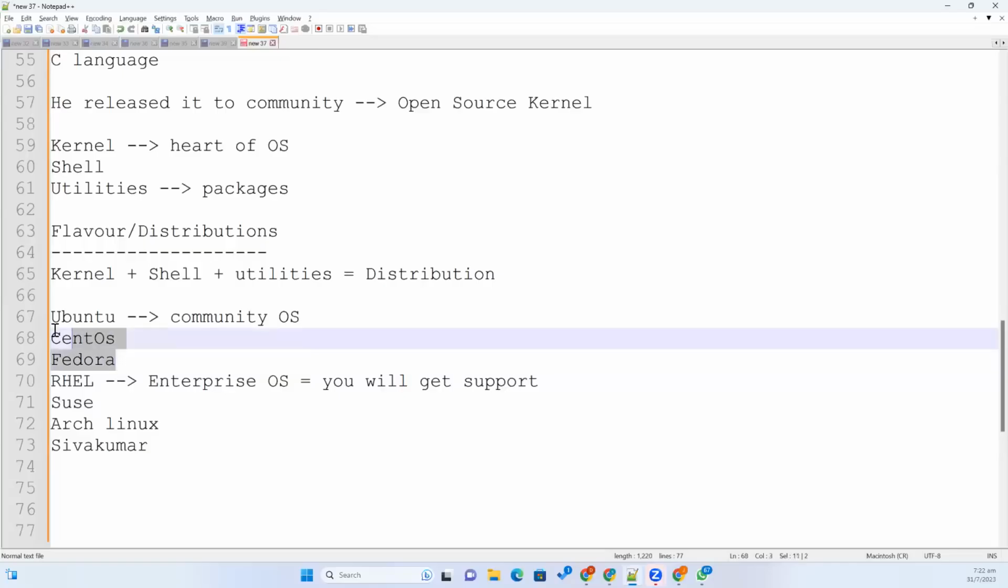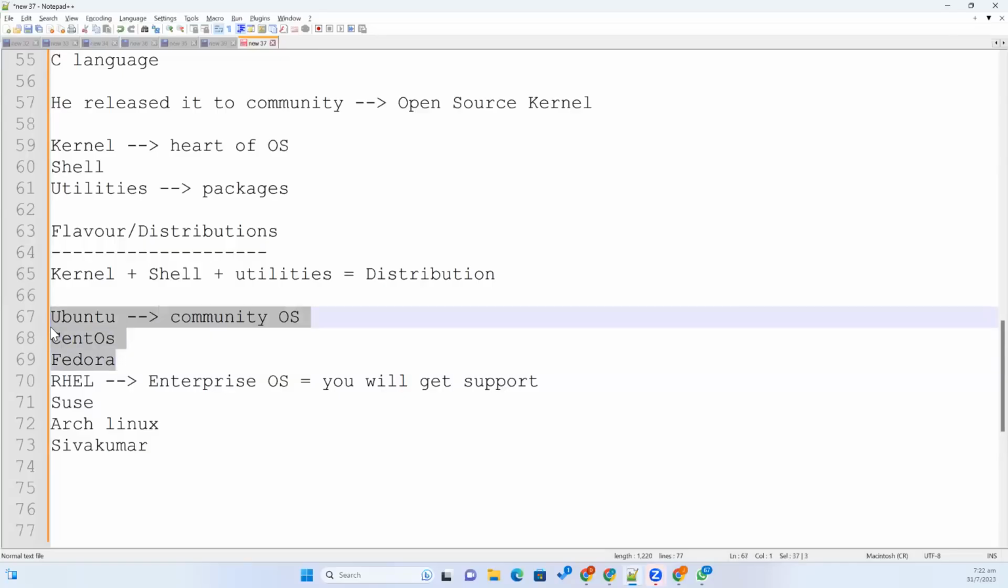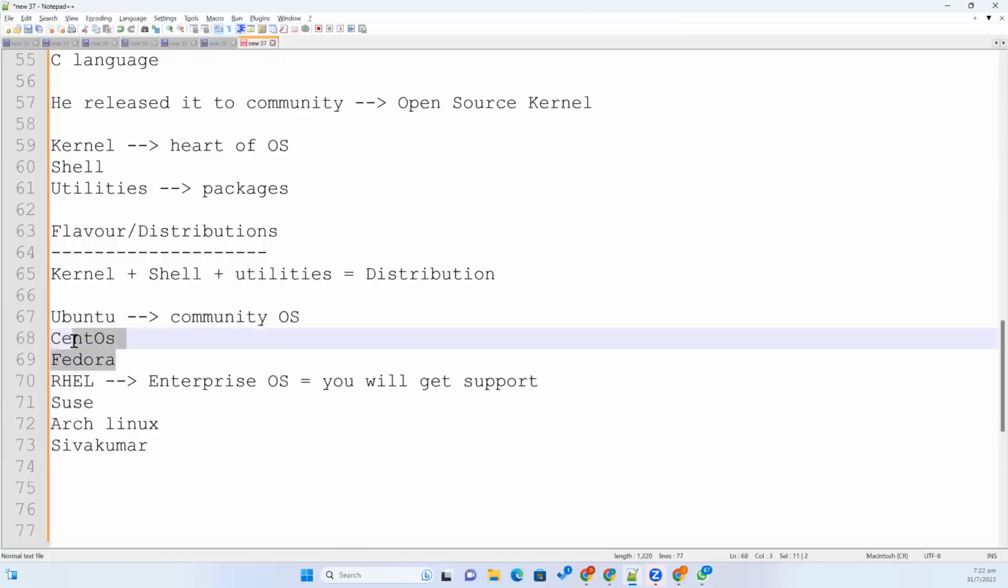Because a lot of people around the world are using this OS, maybe they have faced a similar problem and will have posted the solutions in the community. So that is how you have to find the solutions.